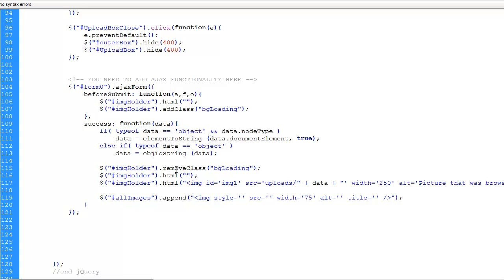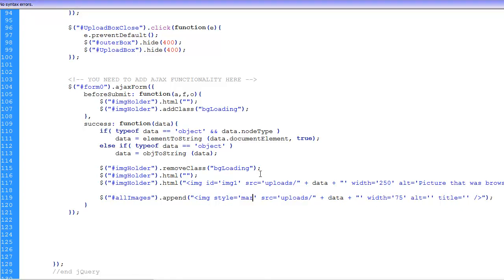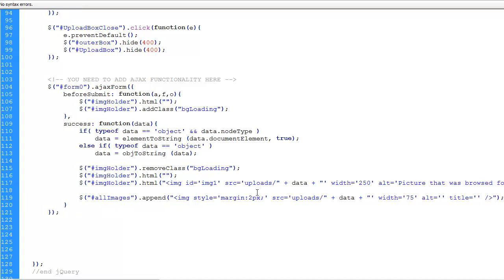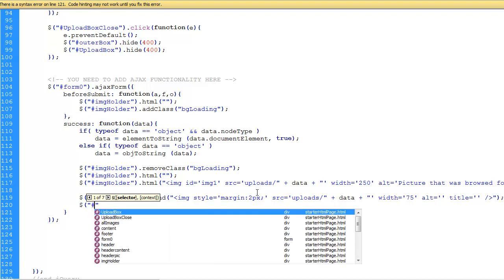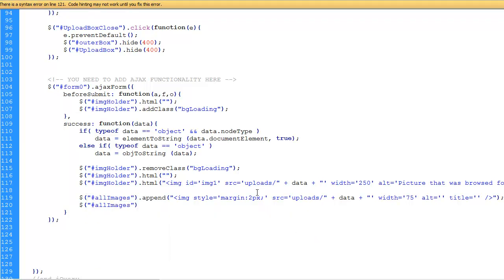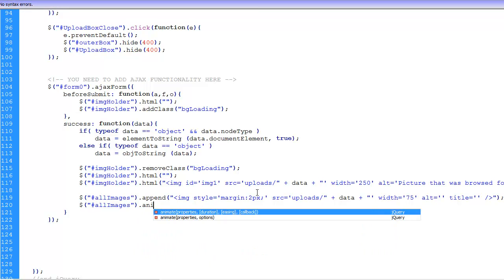The source is going to be similar to what we have right above. It's going to be upload slash, and then we want to concatenate in that data. So I'm going to put 2 double quotes, and inside of there 2 plus signs, and then inside of there I'm going to put the data. And the style that I'm going to put on there is going to be margin colon 2px, 2 pixels, and we'll be done with that line. On the next one, I'm going to do again look for all images, pound sign so that we look it up by the ID, and I'm going to use an animate.